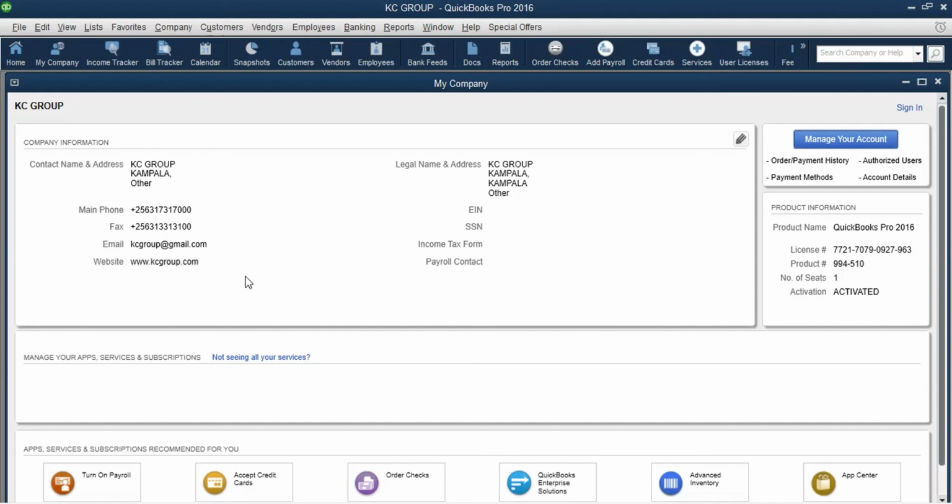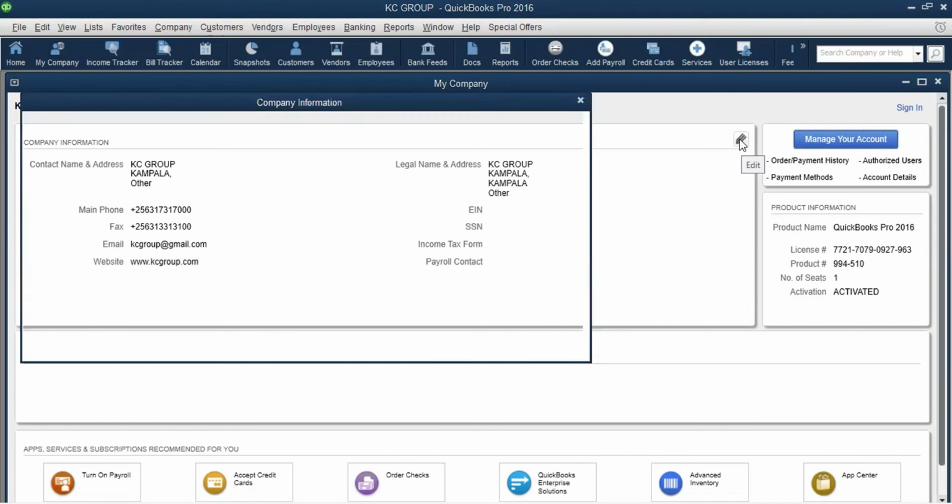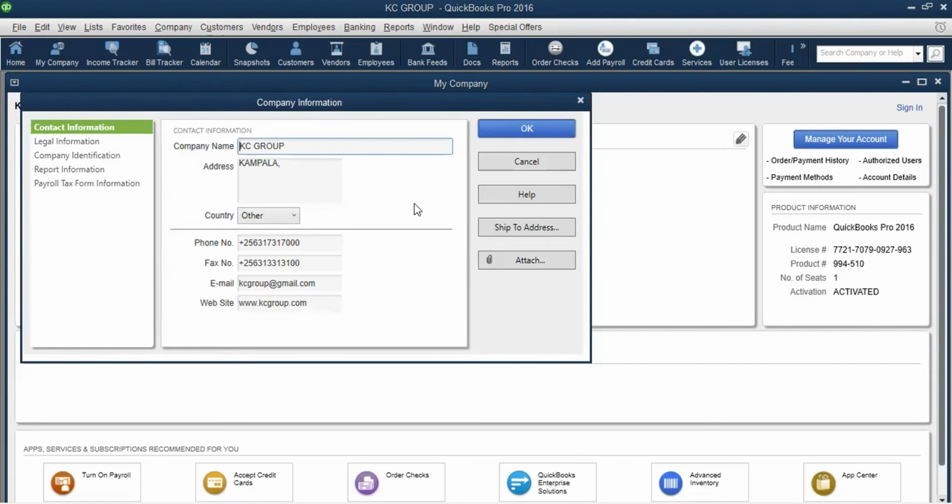But if you had not put in anything and you had only put in the company name, you could come here to this small pencil you are seeing here. When you click on that pencil, it will take you to that. That's exactly the same item that we used. I can even add here an address. I say Kampala, Uganda. When you fill in all this information here, you can come and click OK.